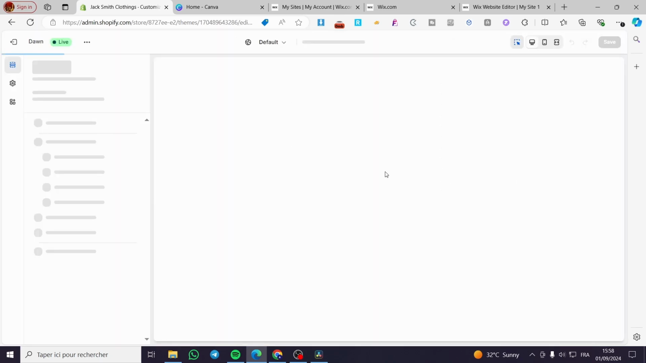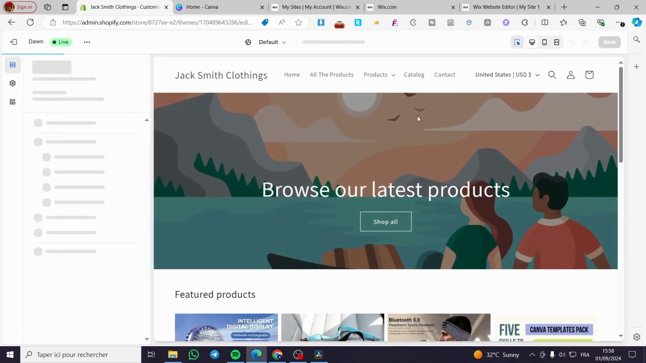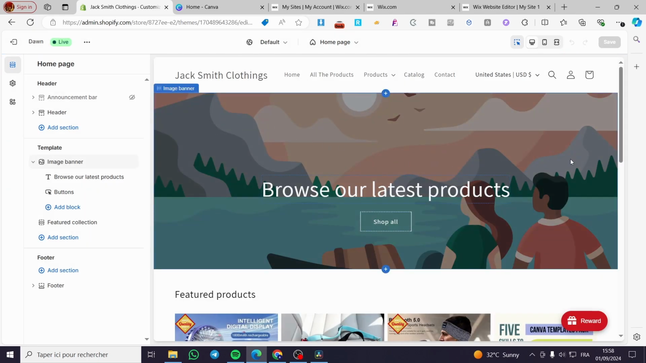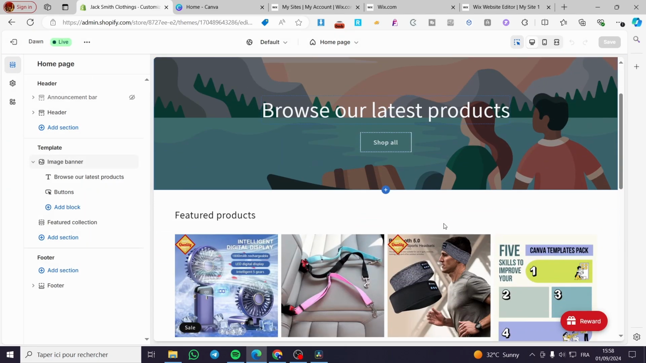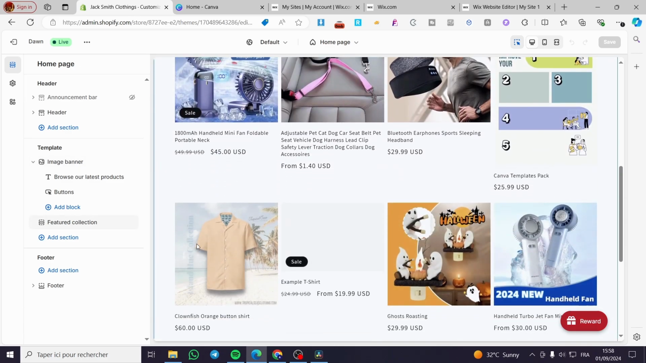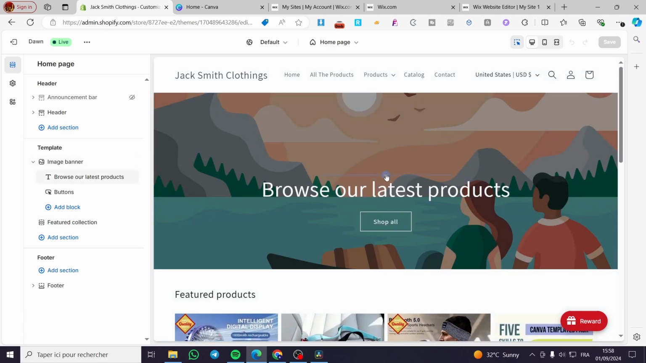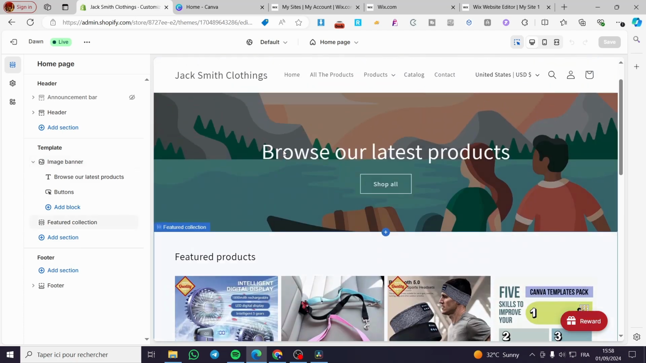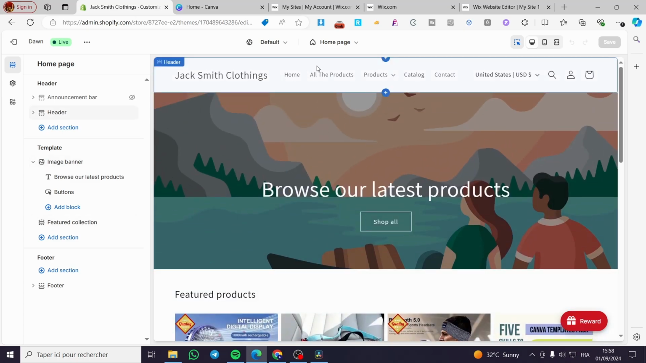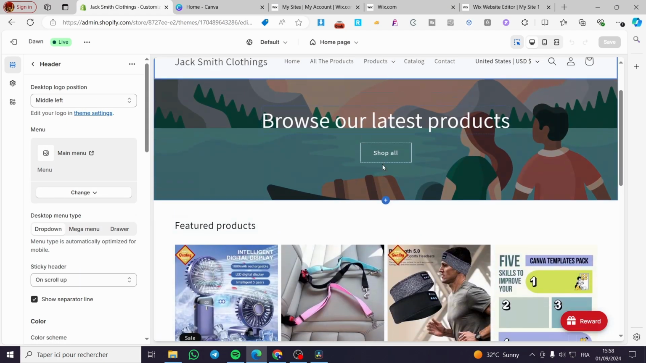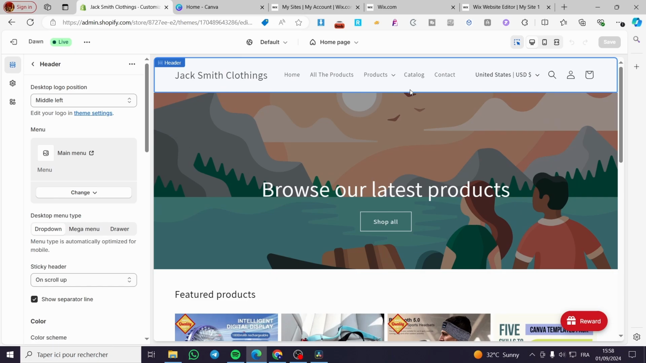Then we are going to face the Shopify website editor. As you can see here, we have the menu right there, or the home page. As you can see here, we have the header, which is not sticky, and it will right away go ahead and disappear. So we are going to select the header, click on the header.